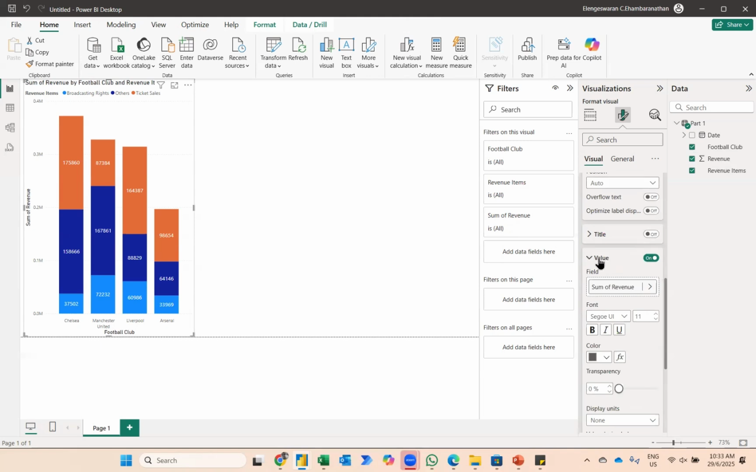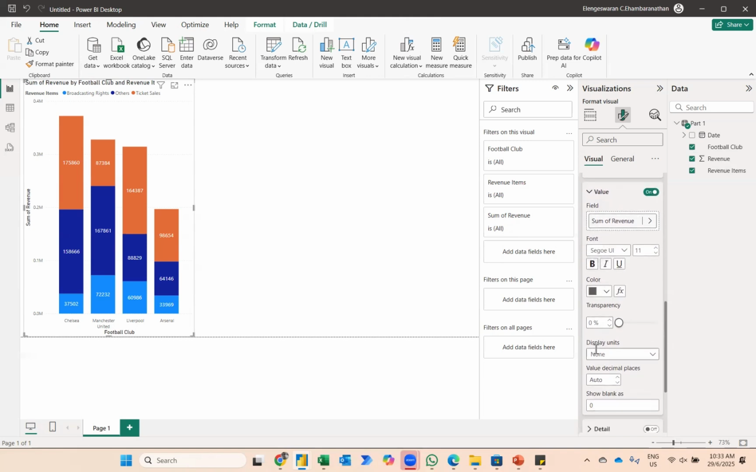So in value, you need to go down. There is a word called display unit. If just say you cannot see display unit, under value you have display unit. So what you need to click is none over here. Can you see this? If you can see, can you type yes again? Okay, got it. Alright, so this one you can do over here.